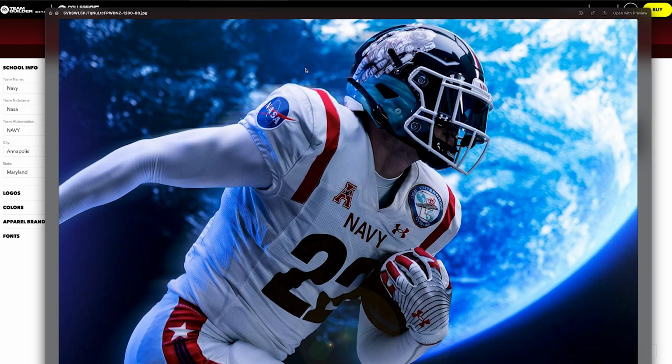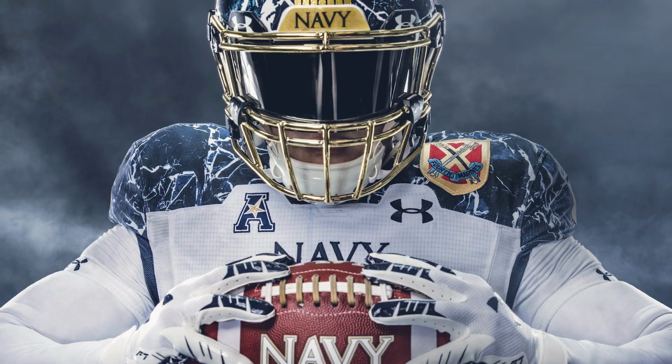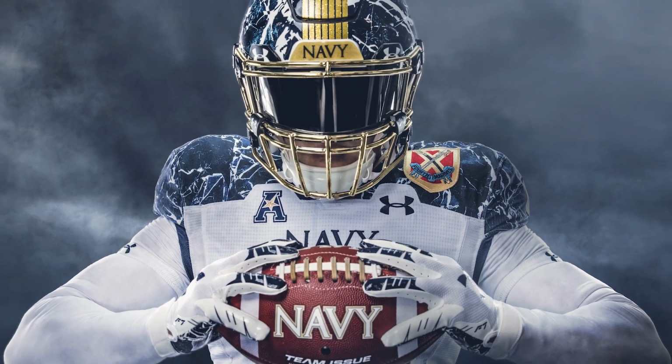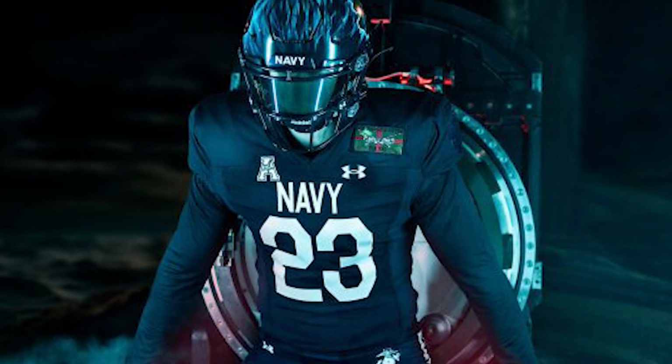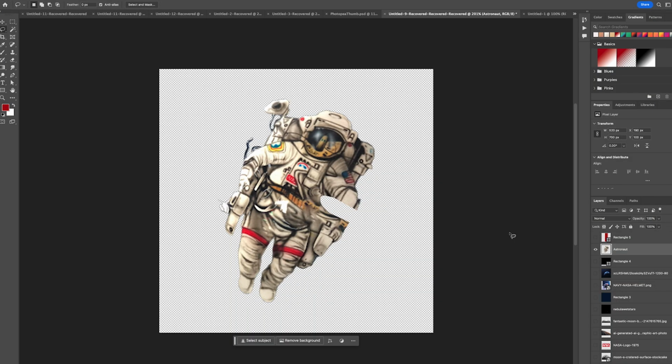Army and Navy oftentimes have these real awesome uniforms that they come out with for the Army-Navy games. And this was one in particular. This one and the submarine one from 2022, I believe it was, are awesome in my opinion. I'm also going to be working on the submarine one as well. But this one really caught my attention. I'm going to show you what I did in Photoshop to get this entire thing.